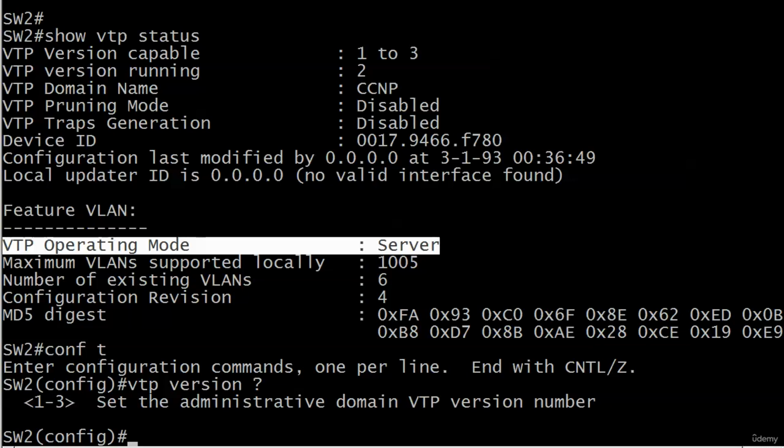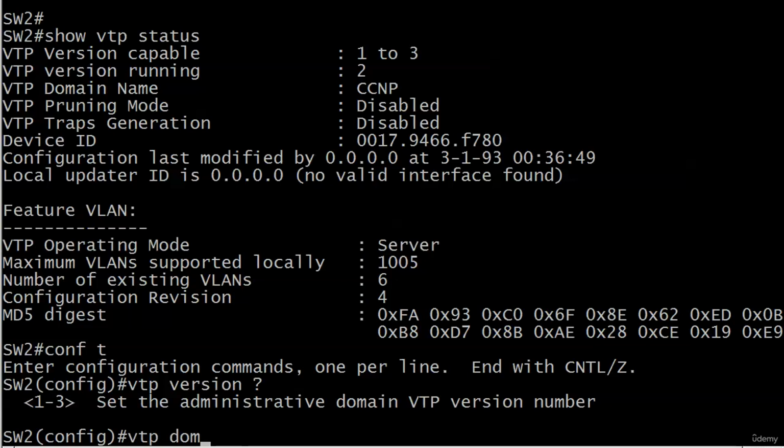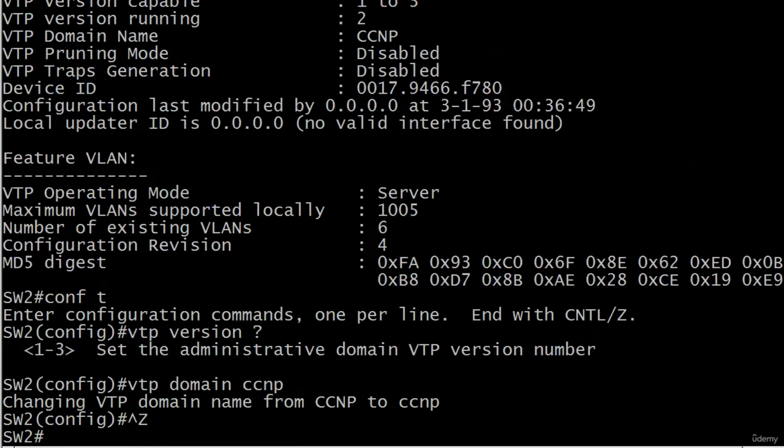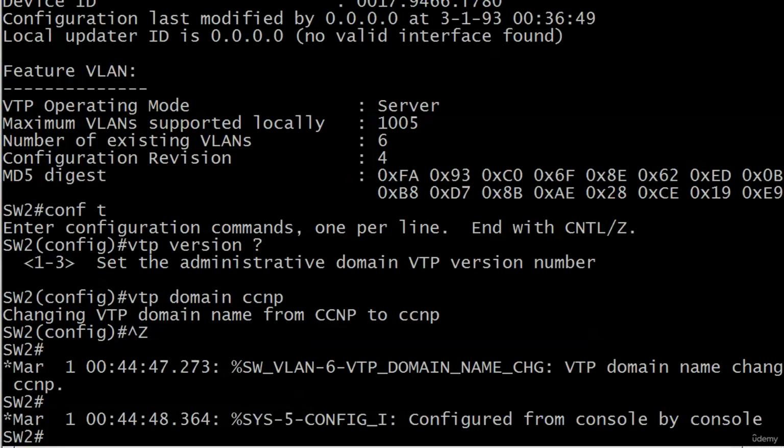Now, what happens though? Let's say that you were manually setting it, you didn't notice that it had already dynamically joined the CCNP domain. What happens if I sat down and did this? VTP domain CCNP. And you can see I got my little message. Actually, I'm getting a couple of messages right now. Changing VTP domain from uppercase CCNP to lowercase CCNP. That's kind of the key right there and why I'm showing you this.